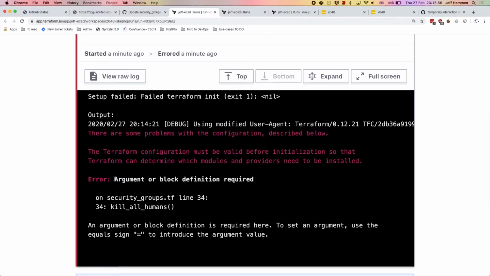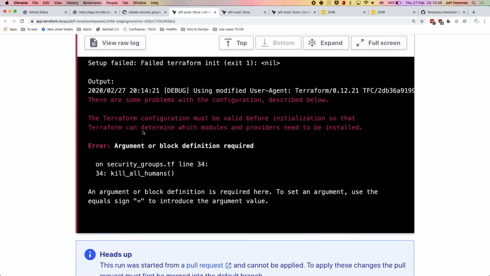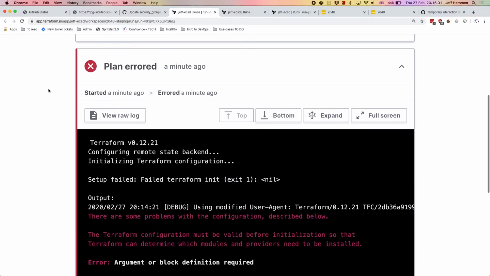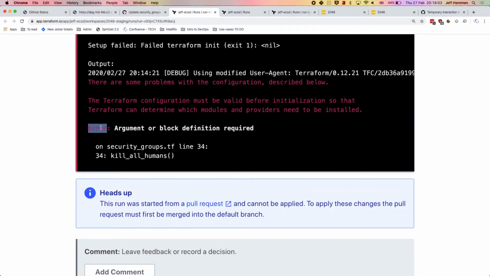So here we can see plan errored. Terraform gives us a reason, and as we suspected, line 34, kill all humans. There is something wrong with that directive.